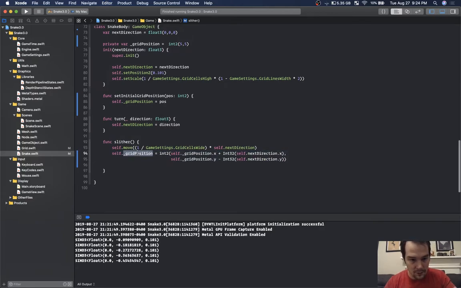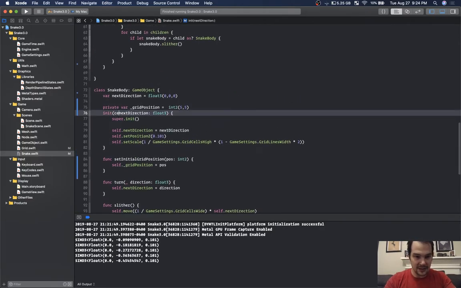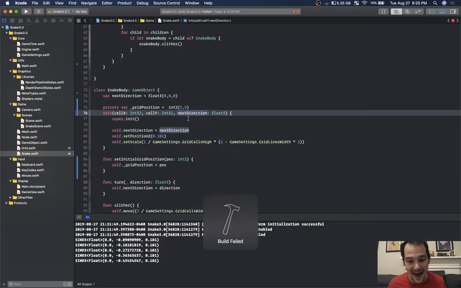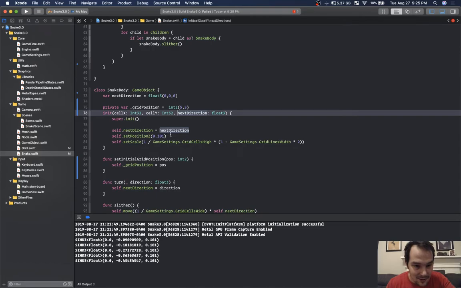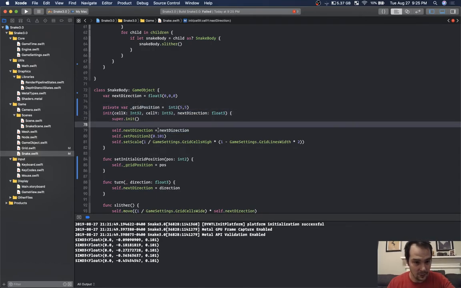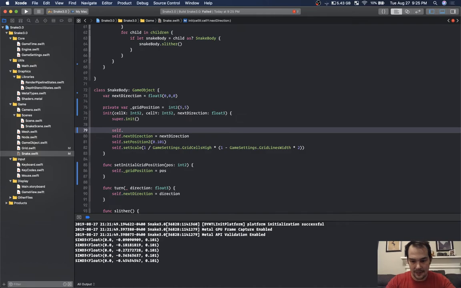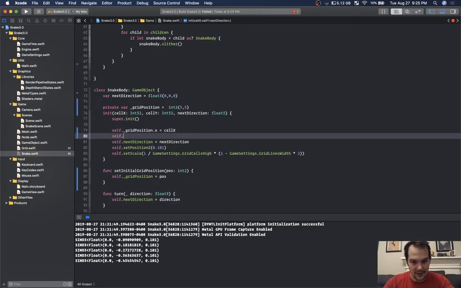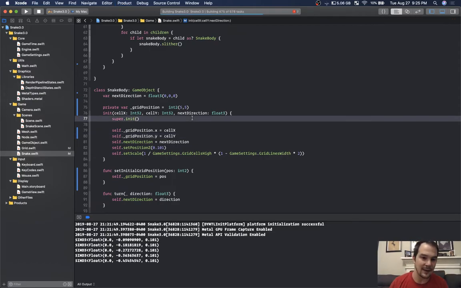And then when I move, I do that. So we'll do next direction. We'll do cell X int 32, cell Y int 32, next direction. So now when we add it as a cell, we have a grid position. So I will say self dot grid position dot X equals cell X. Self dot grid position dot Y equals cell Y. And then now it's constructed at a position on the grid.